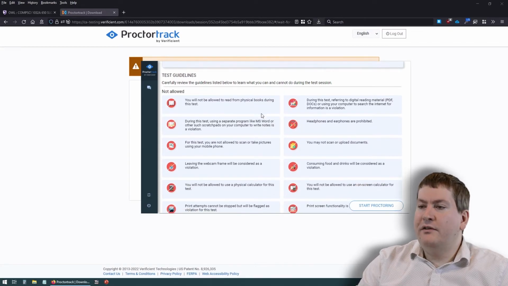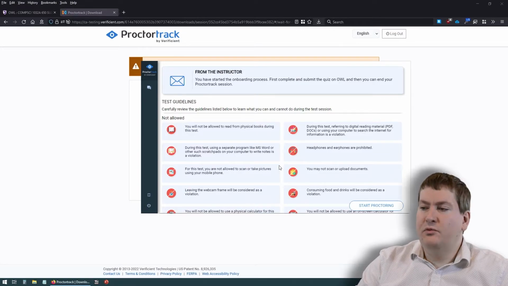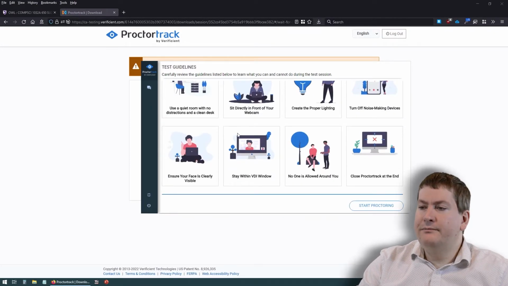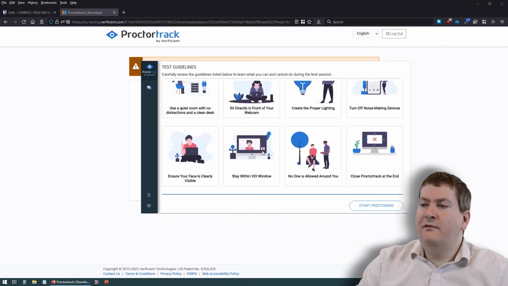And again, it's going to show us the rules from your instructor. These will be different depending on your instructor and depending on the exam, so do make sure that you read through all of them carefully. It also has some tips down here for how to take the exam. We've gone over most of these before.